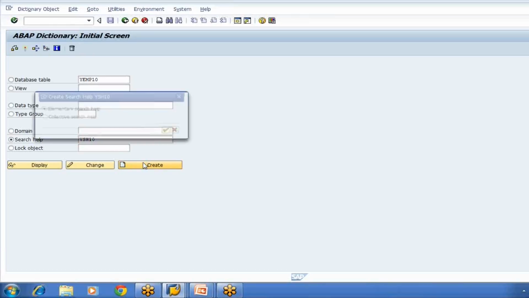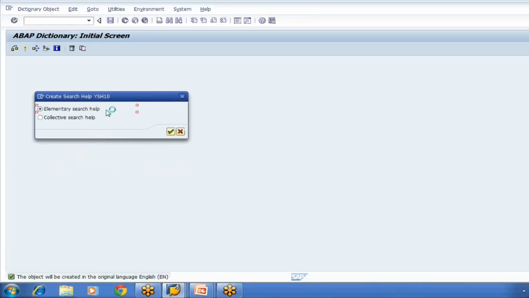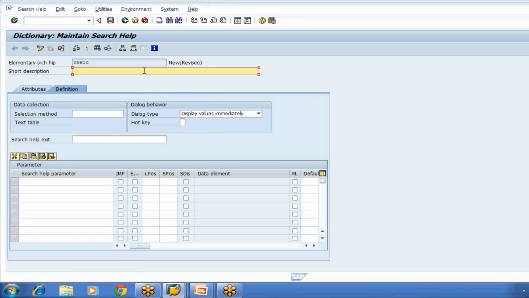Click on the create button, and this is the elementary search help, and this is the collective search help. Now I am going to create an elementary search help. What is a collective search help? A collective search help is nothing but a group of elementary search helps. Right now I am going to create an elementary search help. Click on the enter button, and you can provide the short description for your elementary search help. The short description here is search help.